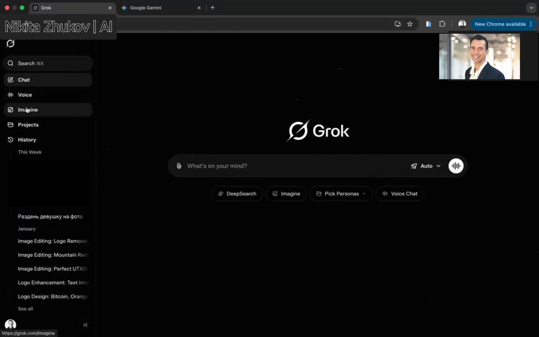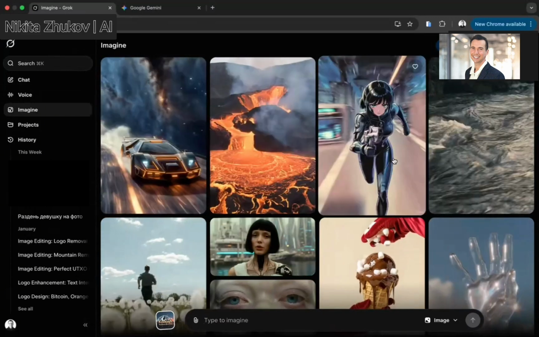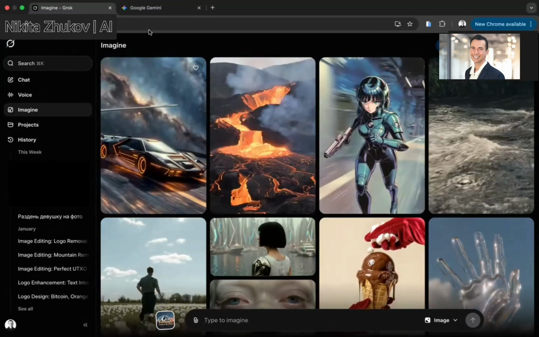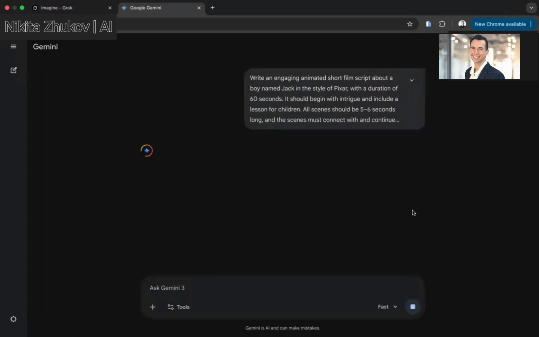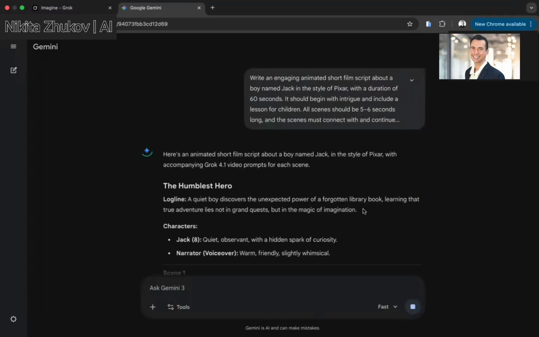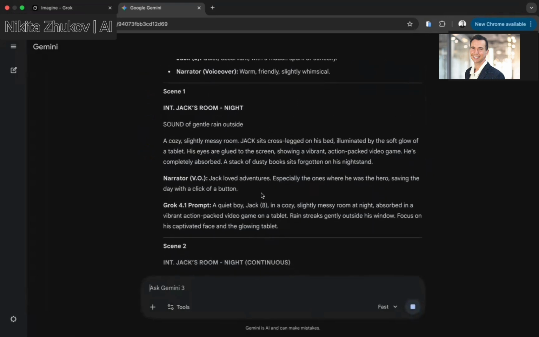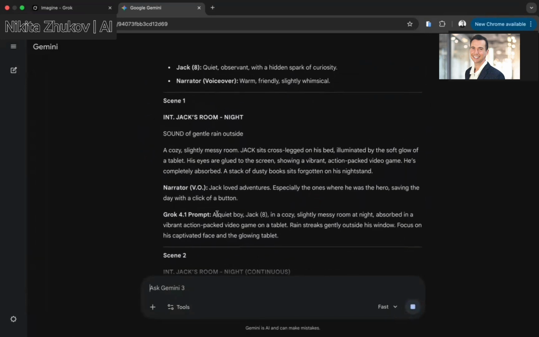Next, go to the Imagine tab, and here we can create images and videos. At the bottom right, you have the generation settings for photos and videos. As an example, we'll generate a cartoon in Pixar style. First, I went into Gemini and wrote this prompt. You could have written this prompt right inside Grok itself. Then, we copied the request for creating the first scene and go into Grok. So we can see that Gemini created us the prompt for Grok.